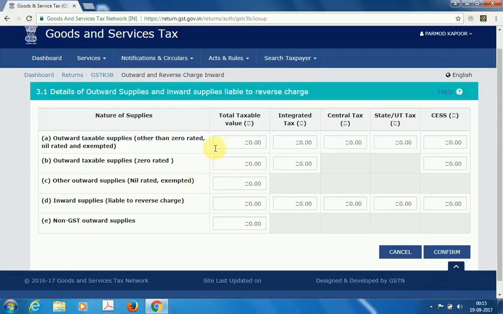Let's understand how to fill it. First is outward taxable supply. Let's say in our case it's 1 lakh and our item falls under the 12% head. Let's say IGST 12,000. Suppose we had some local supplies as well, let's say 6,000 CGST and 6,000 SGST.